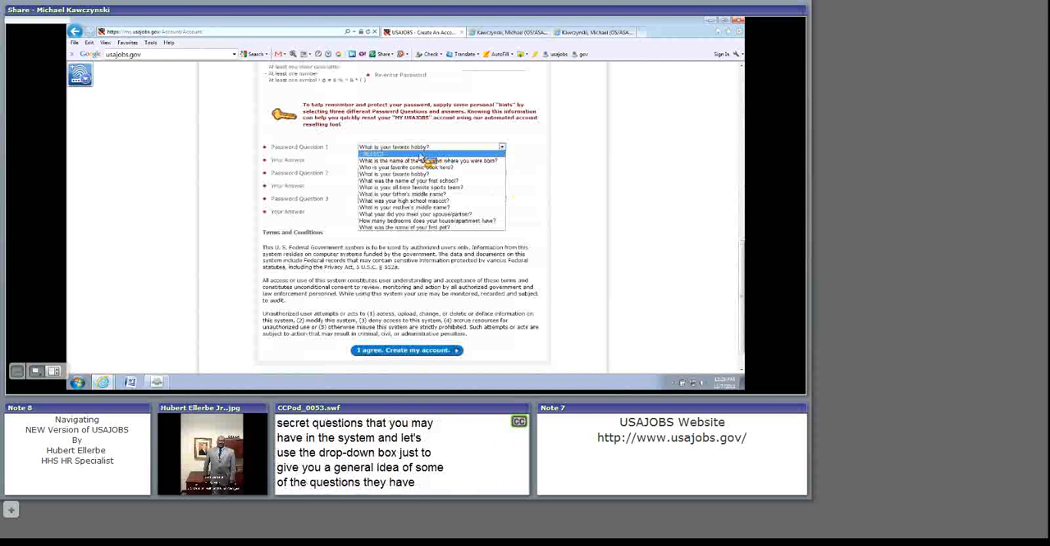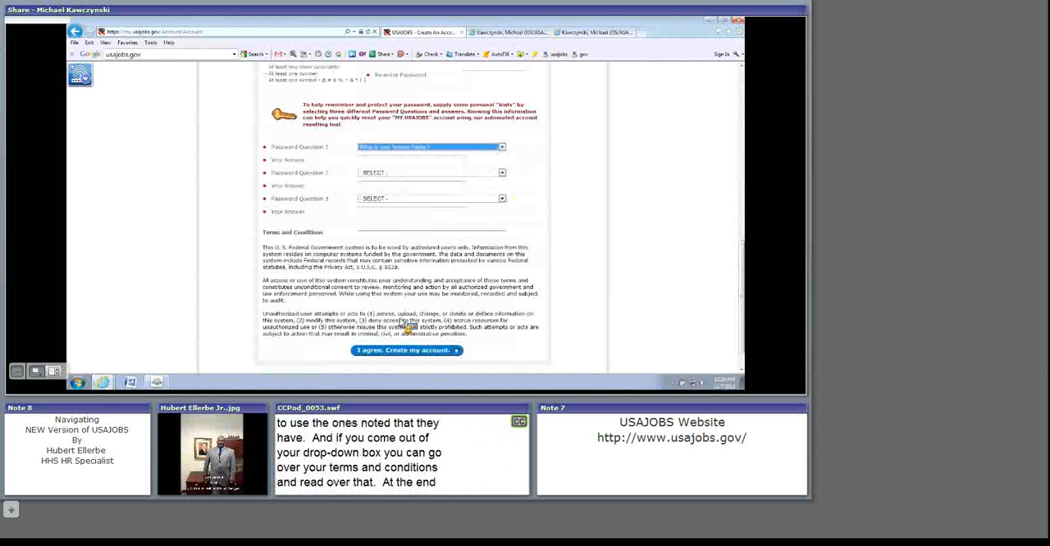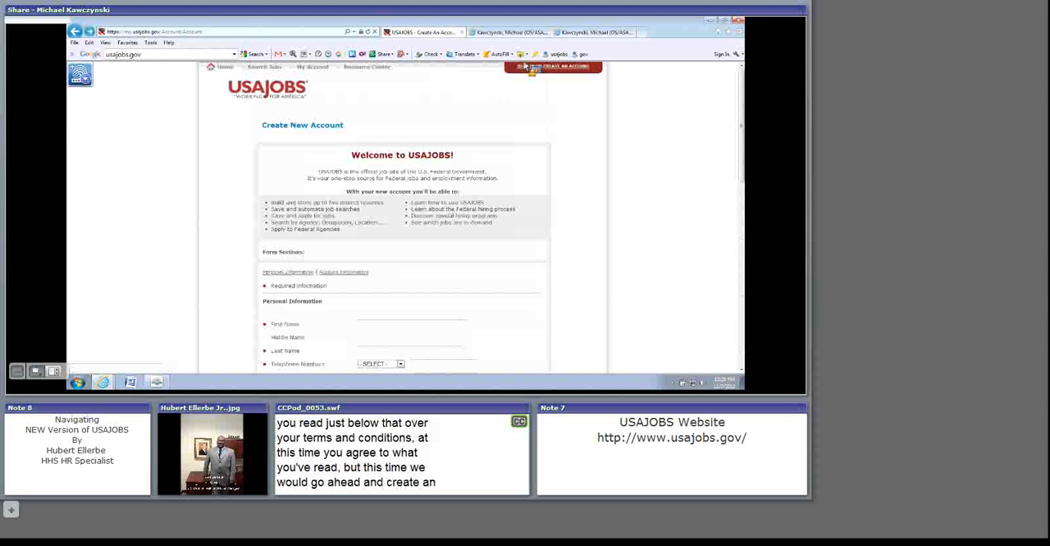Now, if you come out of your drop-down box, you can go over your terms and conditions and read over that. And at the end of that, as you can see, just below your terms and conditions, you agree to what you've read. At this time we would go ahead and create an account. Now, for time-intensive purposes, we've already created an account for you to look over. So at this time, we will sign in.